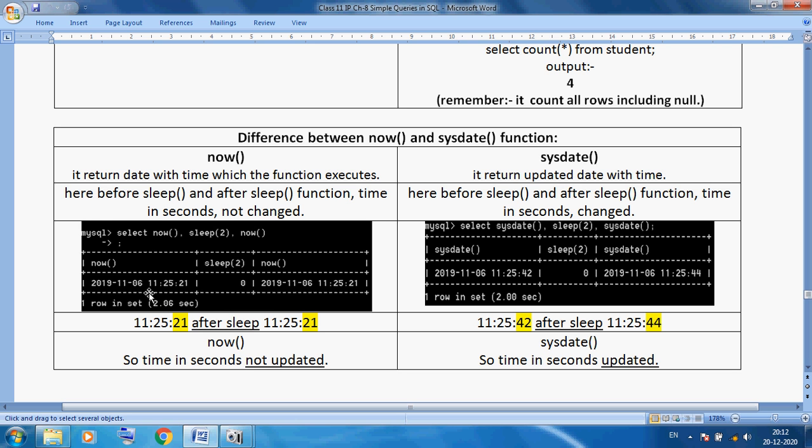Okay, this is a big problem in the now function. The now function gives the current date and time, but after 2 seconds passes, the seconds do not change. Only after 1 minute passes will it change.